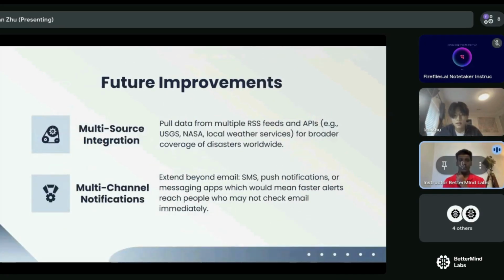All right, understood. For some future improvements, we plan on implementing multi-source integration, essentially pulling data from multiple RSS feeds and APIs, such as the NASA API I talked about earlier. This way, there would be broader coverage of disasters worldwide and overall more accurate data. We also want to implement a multi-channel notification system, extending beyond just email alerts, maybe through SMS, push notifications, or even messaging apps such as Telegram.